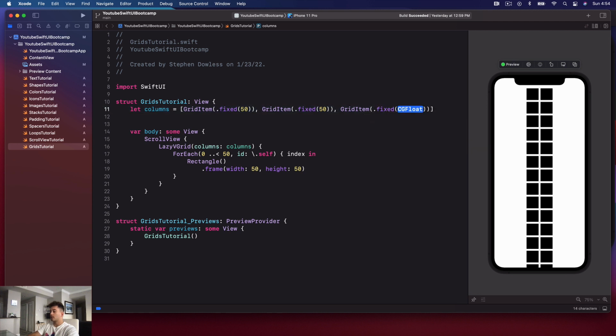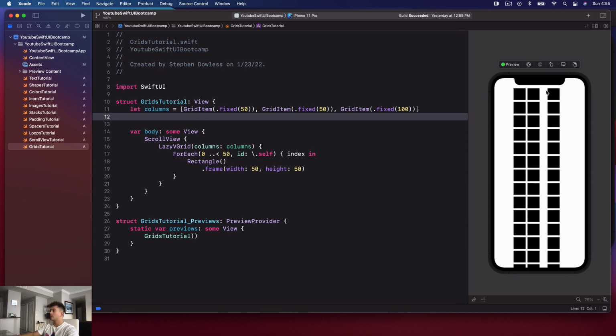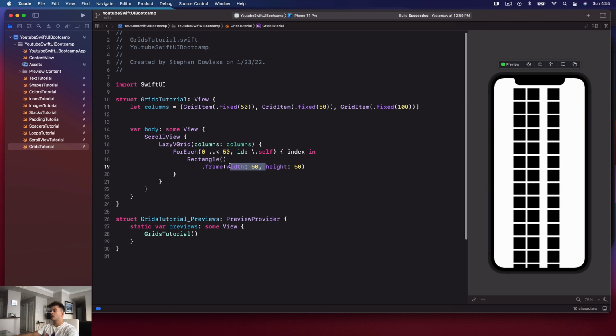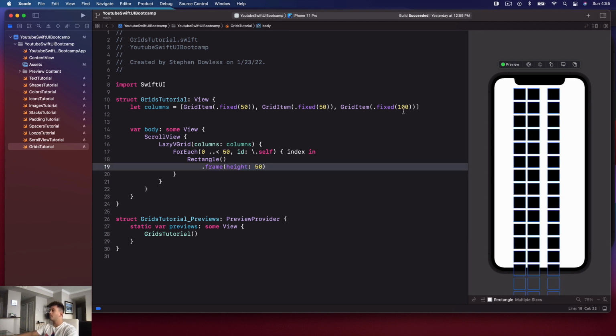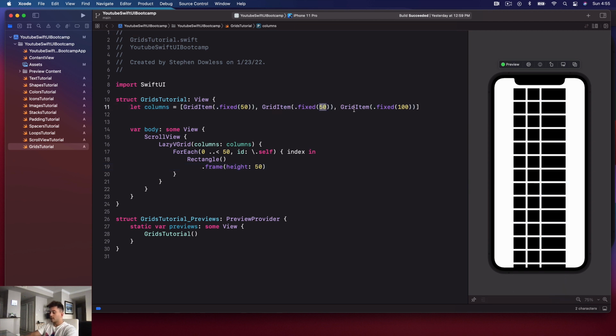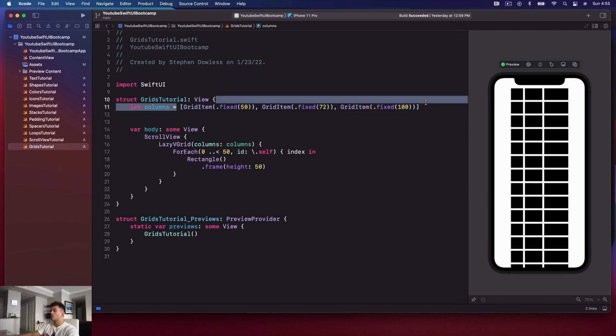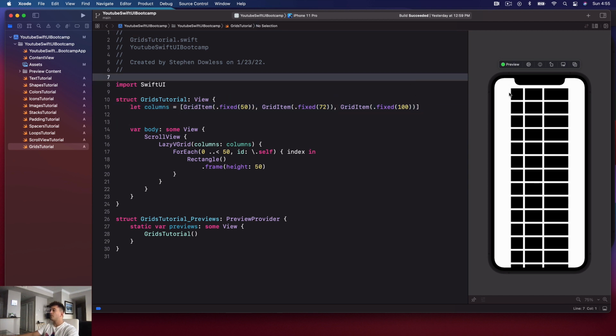Oops, .fixed, and let me see if I can add one of like 100, and let's see how that looks. So you guys notice that there's some spacing. If you delete the width parameter in your frame, you're going to notice that this changes a little bit, right? So this is pretty cool, and maybe you could make this one like 72 or something, so you guys could see how this is going to affect the size of each grid item and how these grid items in this array sort of work, right? So that's a fixed size for each individual item.